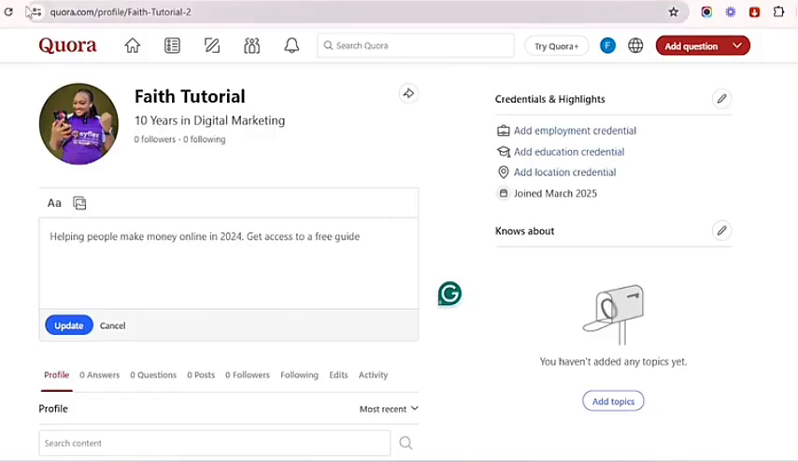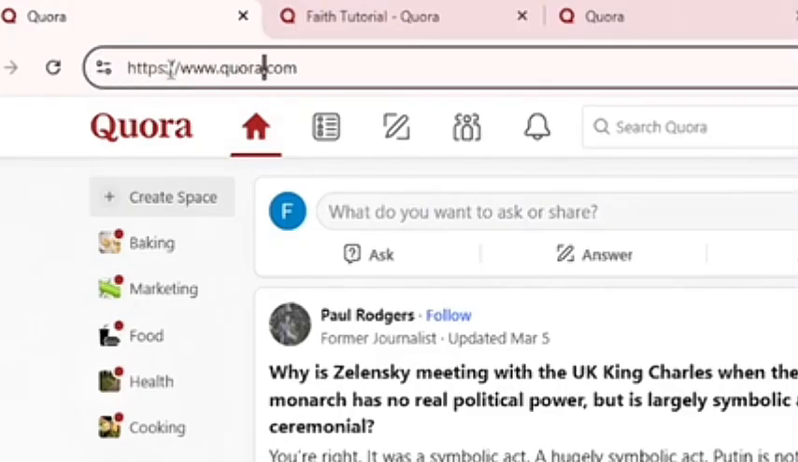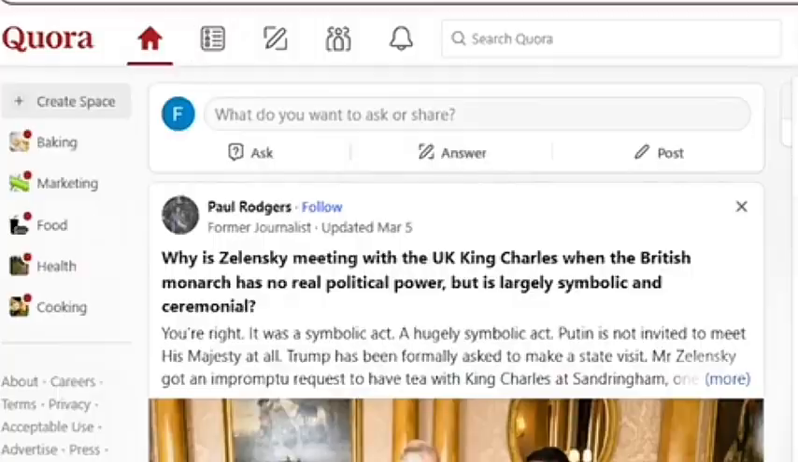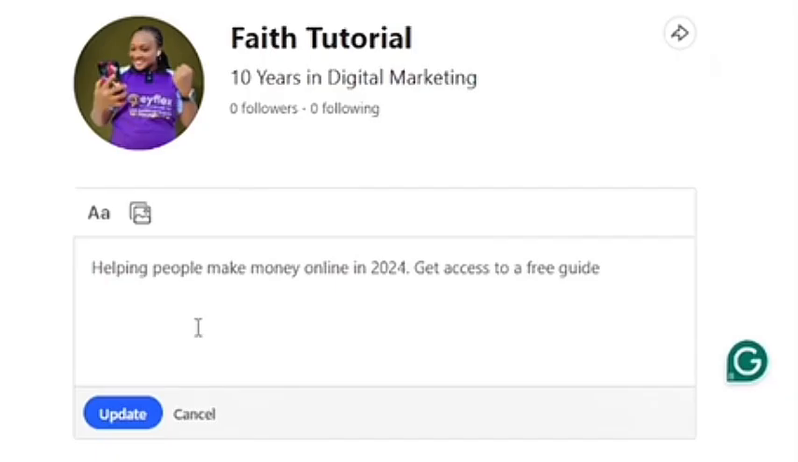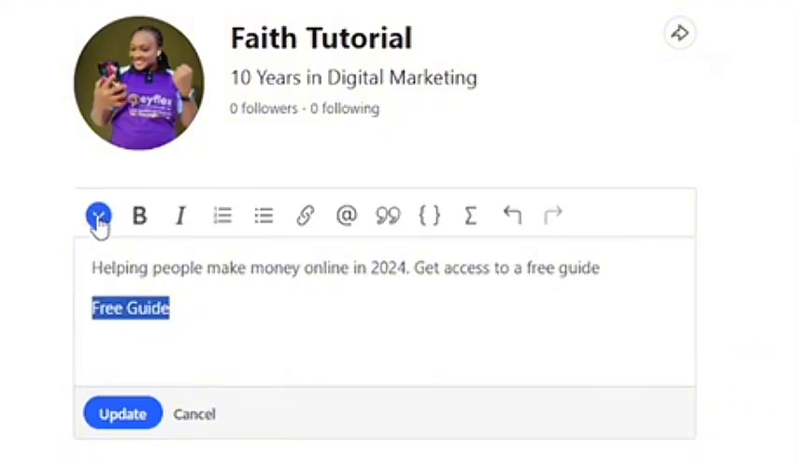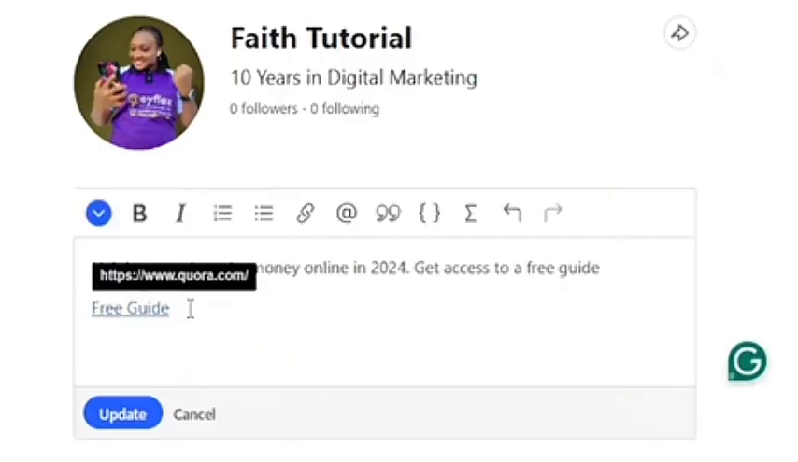If you want to add a link, let me copy this link, for instance. Let me show you how to add a link. Let's say I want to add a link here. I'll just do it like this, then come here and type free guide, then highlight it. As soon as I highlight it, click on this icon. You want to add a link there, so click on add. As soon as you add it, it has highlighted this.